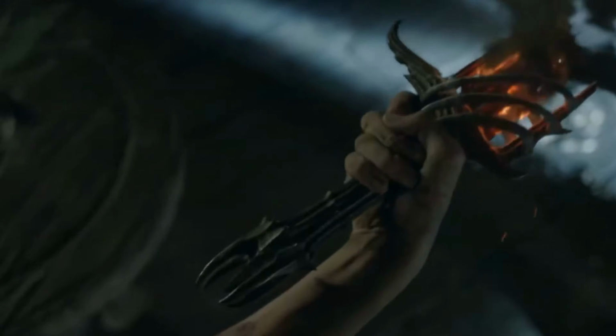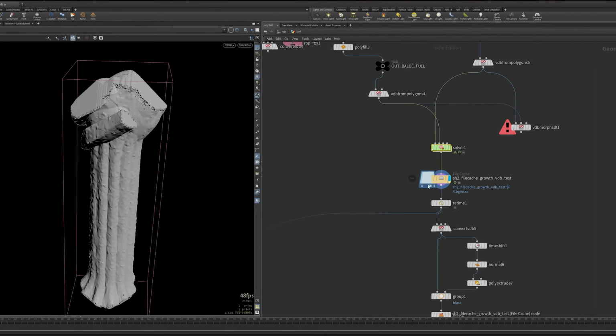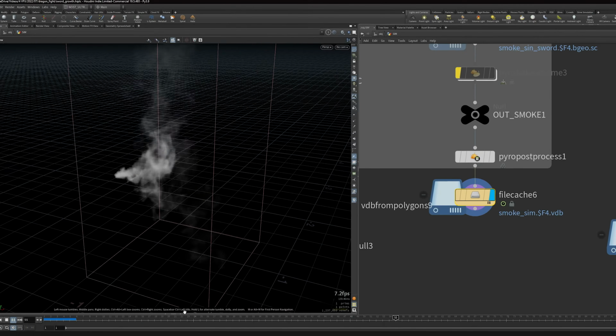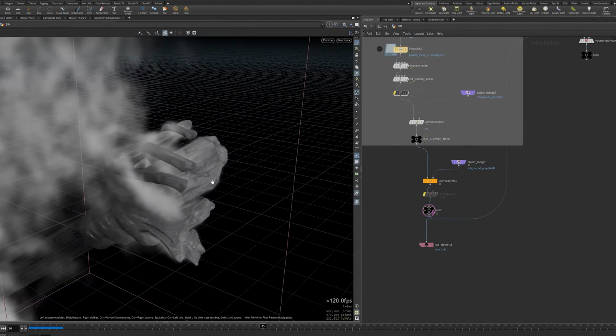For the second shot I used this scene from the Rings of Power as an inspiration. Back when the show aired, I modeled and shaded this dagger. The growth is just a simple VDB morph in a solver using the final sword as target shape. Then I just emitted smoke from the difference between the current and the previous frame.